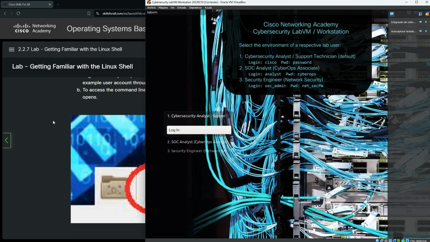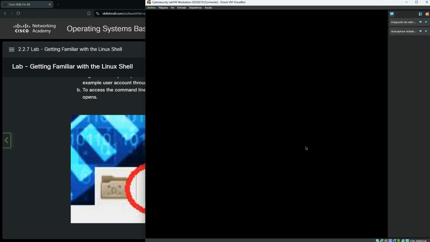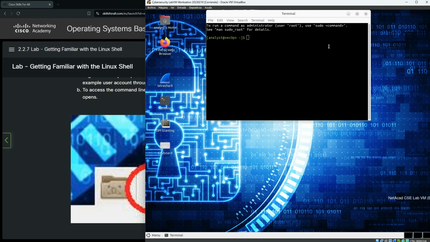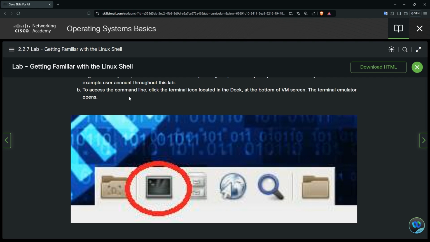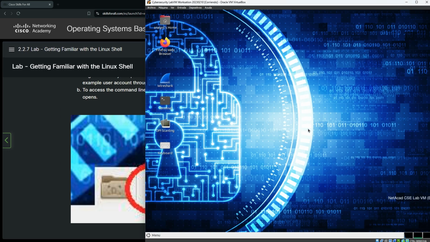Go to the virtual machine, CyberOps. Enter. To access the command line, click the terminal. Here is the terminal.